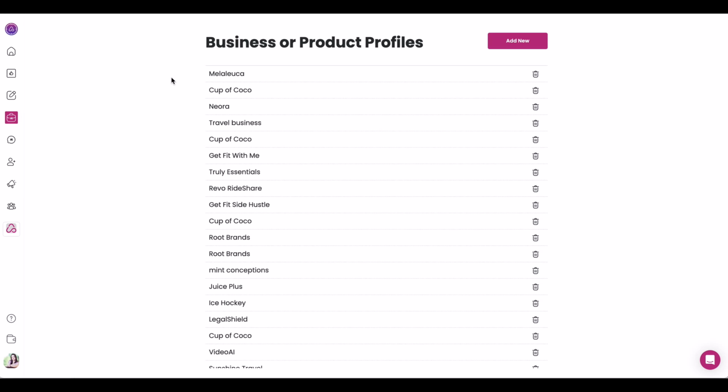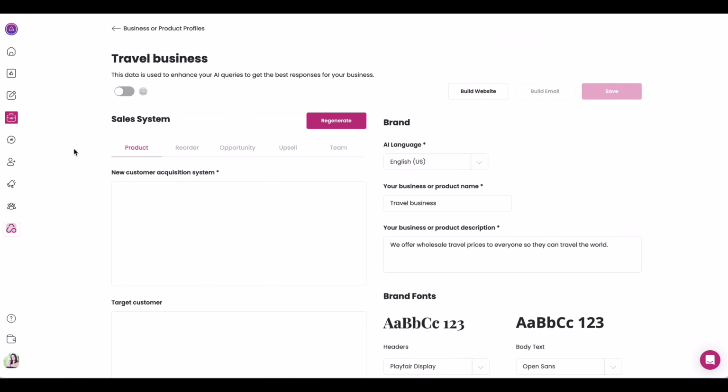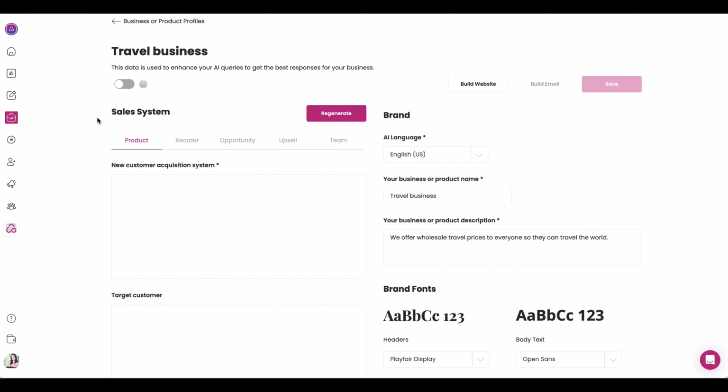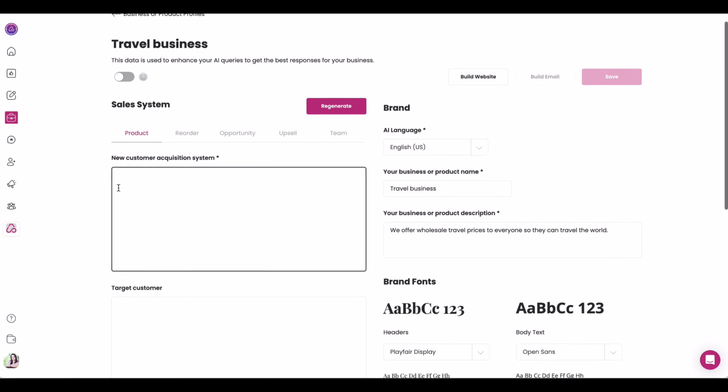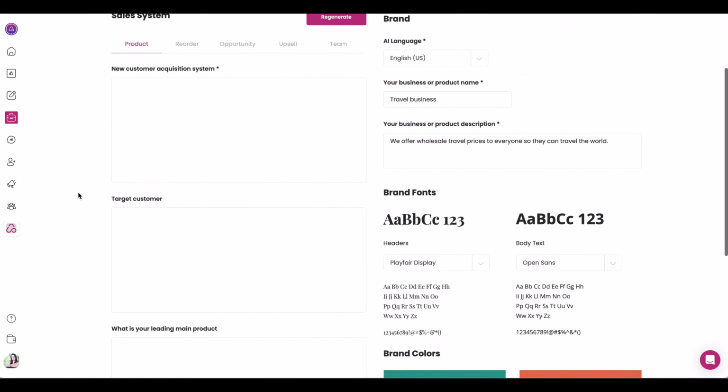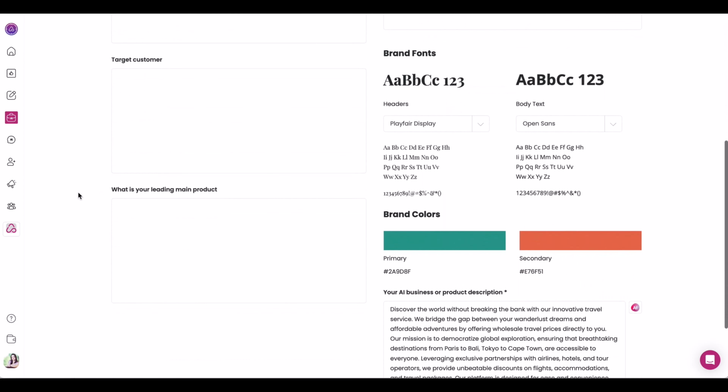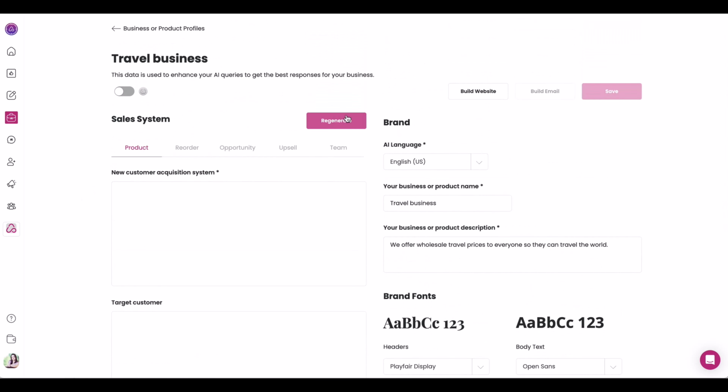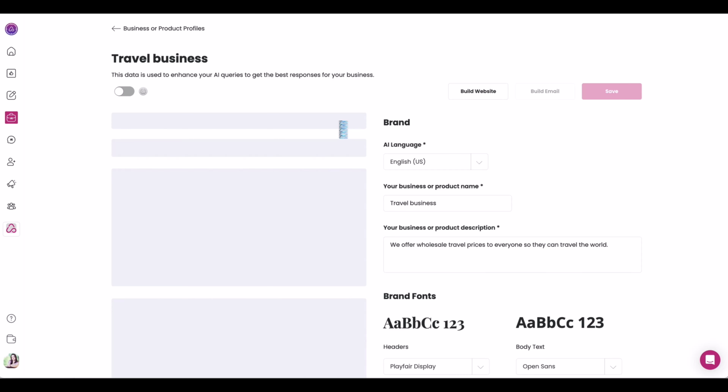And of course, you have your business or product profiles, but I'm going to go into this one that says travel business. When I open it, you can see that Nav has not yet been activated for this business, nor has it been given a new customer acquisition system, target customer, or what my leading main product is. So what I'm going to do is click regenerate. And when I do, I'll be given a sales system for my travel business.